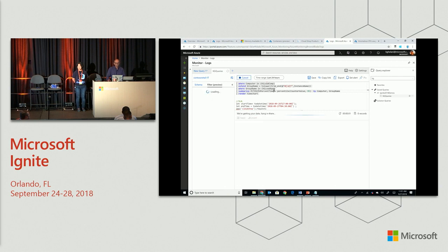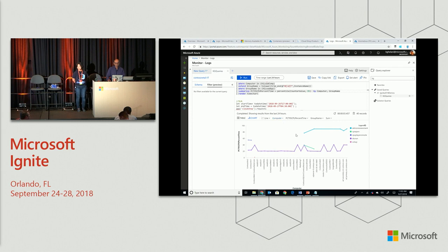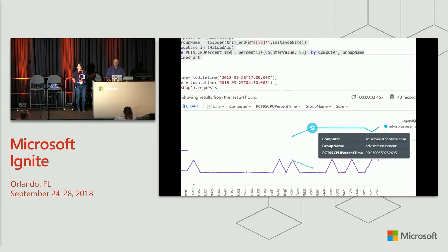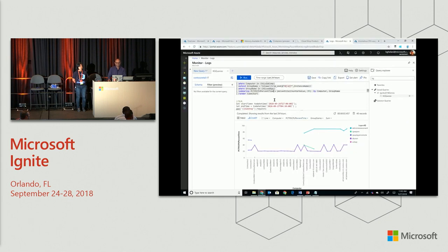For that particular group of computers I'm looking at, you will see the query tells you this. Let me just zoom here. The SQL Server advisor assessment, the instance of the process name, is actually taking most of the CPU for the group of computers I was looking at. So you can look at that very easily now.